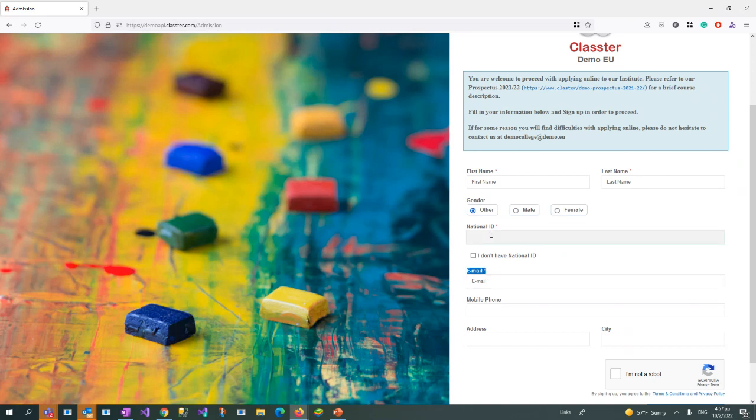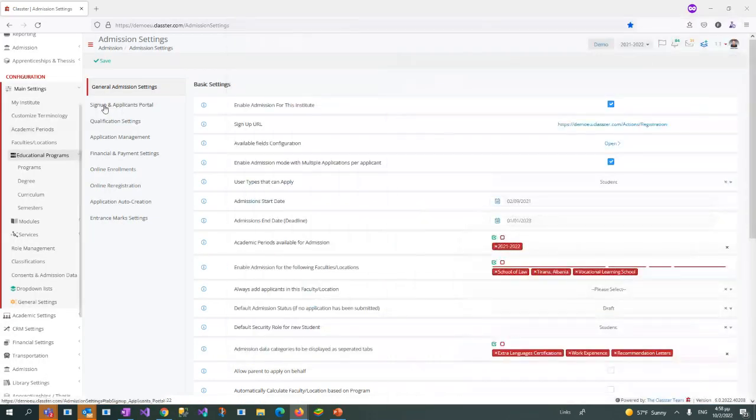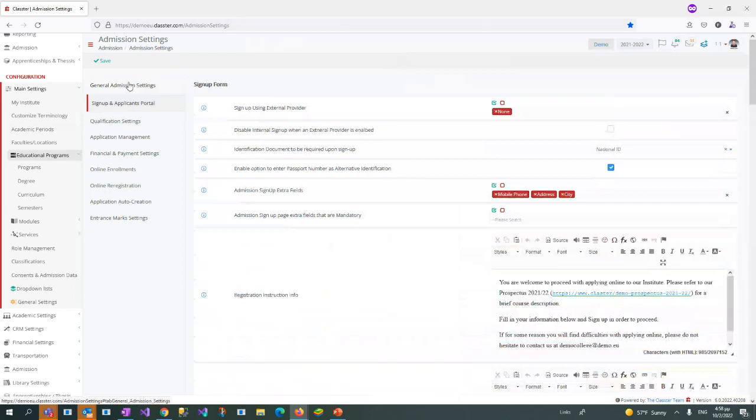You cannot close them, but the other fields like the national ID, or even the passport, if I don't have a national ID, this changes automatically into passport. The mobile phone, the address, and the city. It's up to you if you want to open them or not. So all these settings are in the sign up and applicants portal. We are in the sign up page, so we will find all of them here.